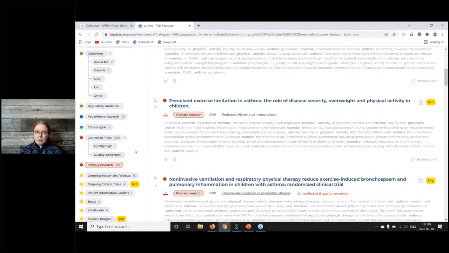So going back to my search here, further down on my list, I have my primary research. This is where I would find randomized control trials, where I'd find cohort studies, things like that. It's lower down on the evidence pyramid in my primary research section.